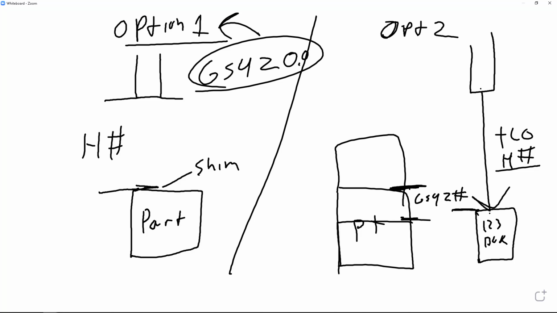Option 2, the G54 Z should be 0 prior to touching off tools, but then we'll have a value once all the tools are already touched off.